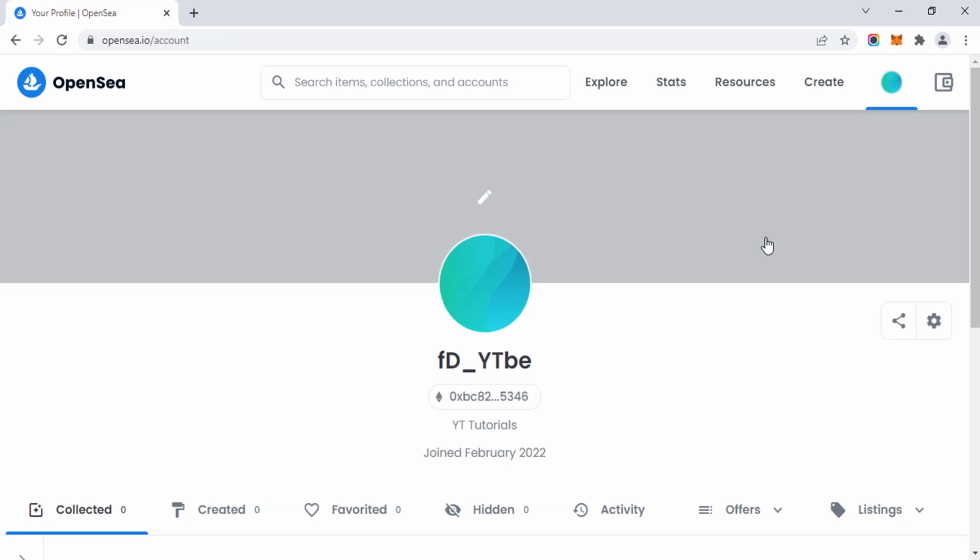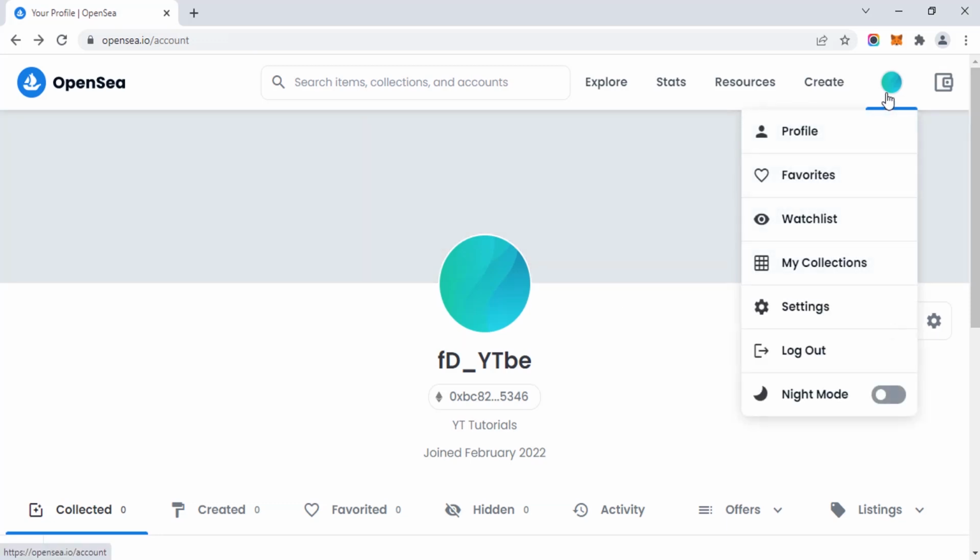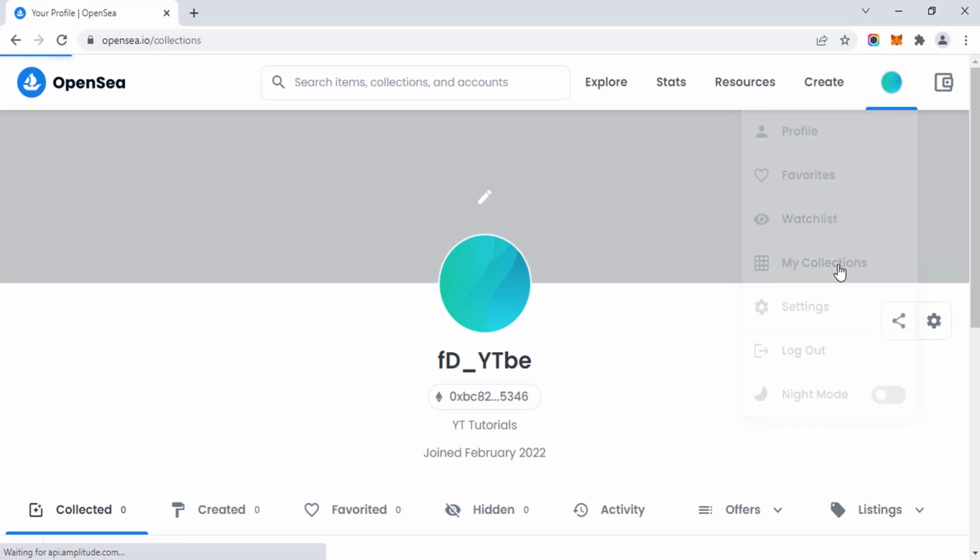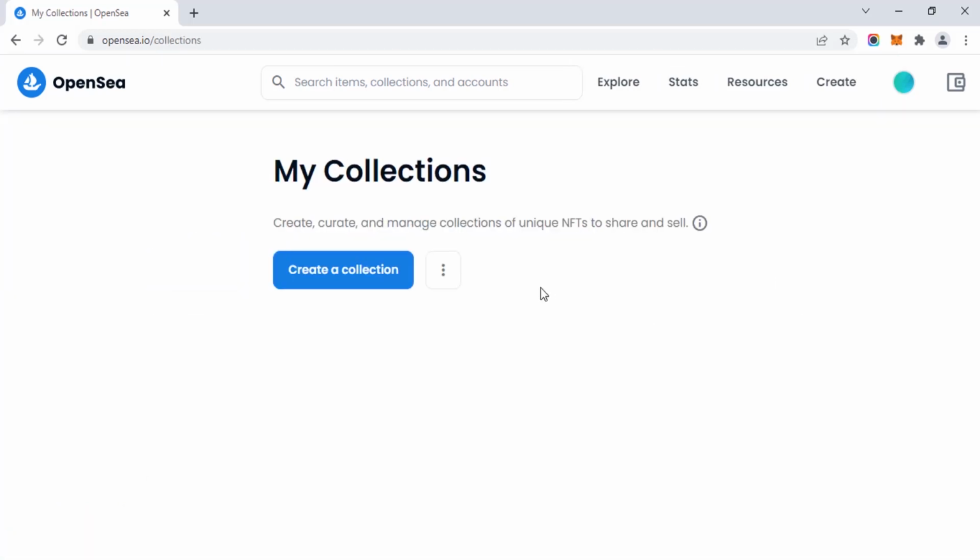After you connected your MetaMask wallet, go to your profile icon and click on my collections and create a collection. You don't need to create a collection to mint an NFT, but NFT collections work better than single NFTs. So try to make a collection. So I'm going to create a collection.